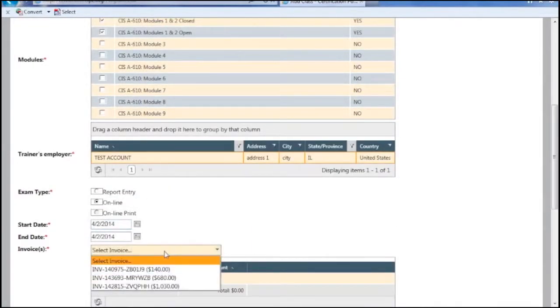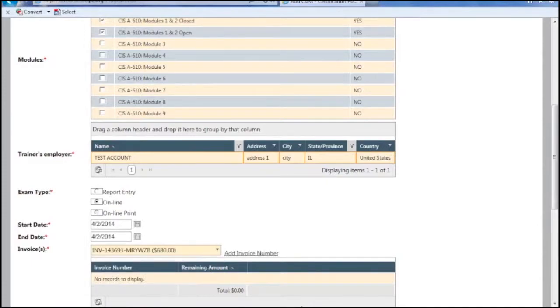An additional line will be available for you to use. The Invoices option will be open. From this pull-down menu, you will select the invoice number which was previously set up with IPC to pay for the online exams and certificates. For more information on setting up the invoices, contact certification at ipc.org. When the appropriate invoice has been selected, click on Add Invoice Number to assign the invoice to this roster.